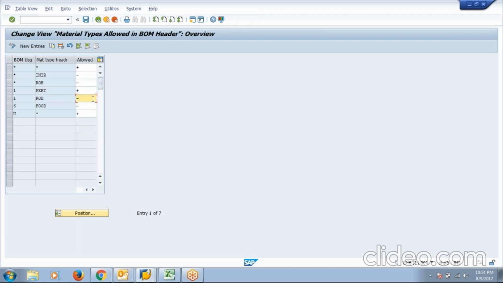Initially, what you can do is go this way. If you do your own config and you get stuck somewhere, simply put a star. If you put a star, it means everything is allowed. For a raw material also, you can create a BOM, for any type of material, for any type of usage. So it is a kind of generic setting.